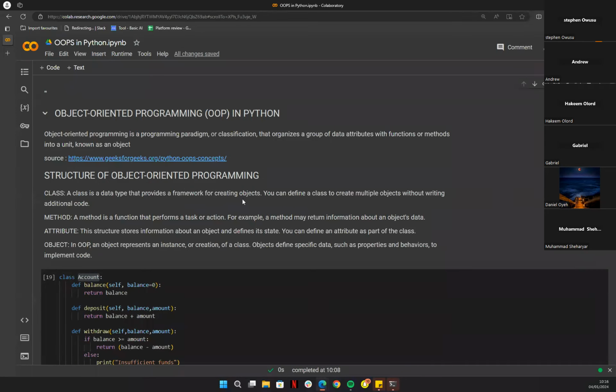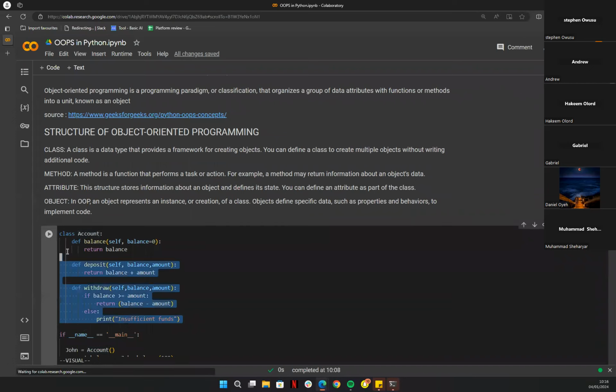I'll let you know what objects are in a second. Here you can define multiple objects without writing additional code. As you can see, I'm writing just one code, just one class, the account class. In the scenario given, an object can be Mr. Stevens' account, another object can be Mr. Isaac's account, and another object is Mr. JB's account. So the objects are the users' accounts, and you can create multiple accounts without writing any additional code.